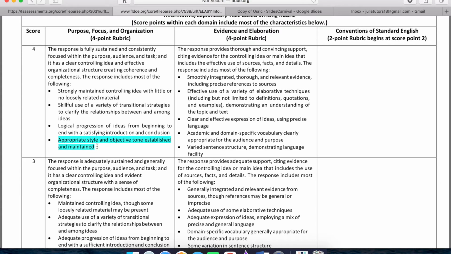Appropriate style and objective tone established and maintained. This one's important. In an informative essay, you want your readers to be left unsure of what your opinion is. If they can tell what your opinion is by the end of the essay, you've done something wrong.